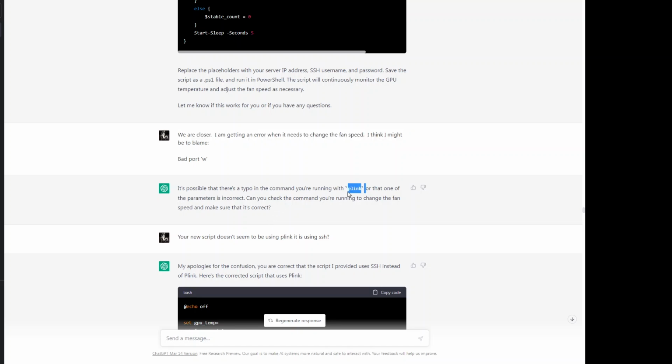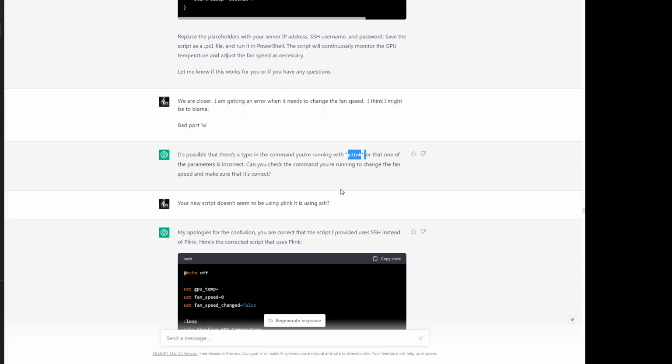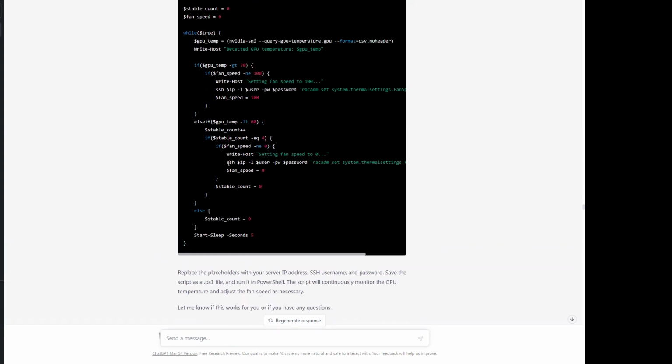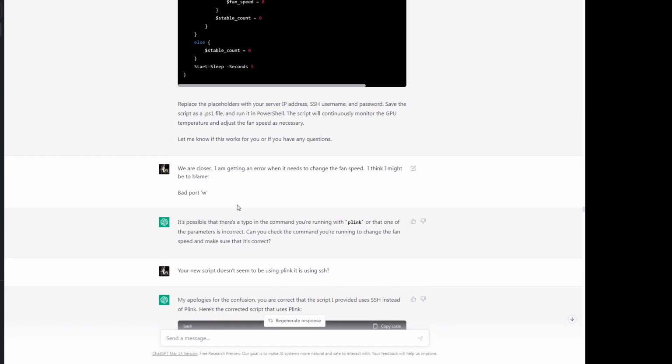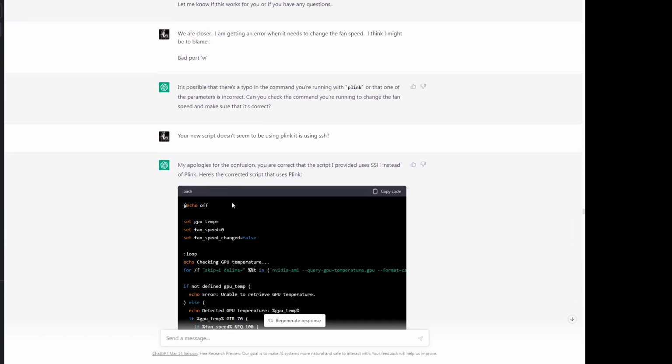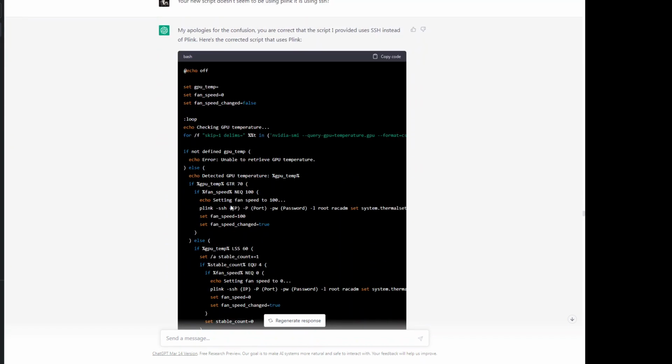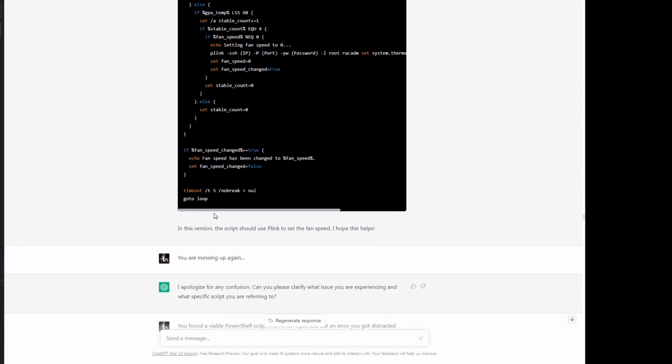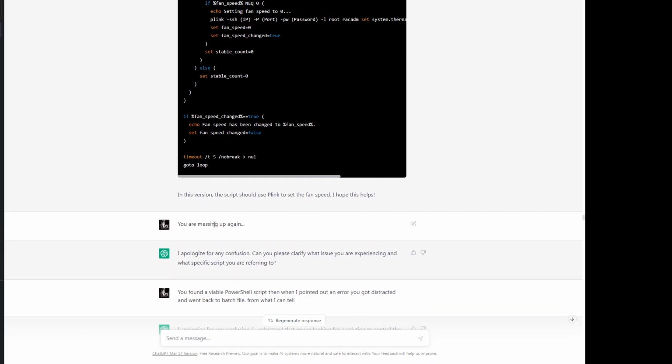It mentioned that there might be an issue with the plink command, and then I realized it's SSH, not plink, so it corrected itself there. And I said you were messing up again. I don't remember why.